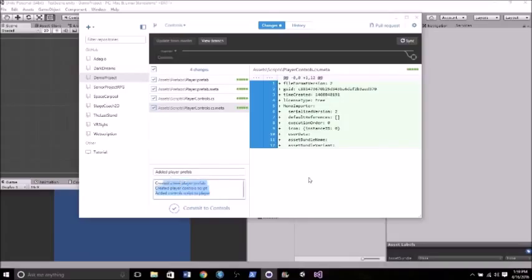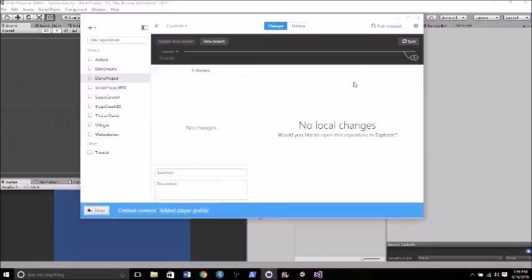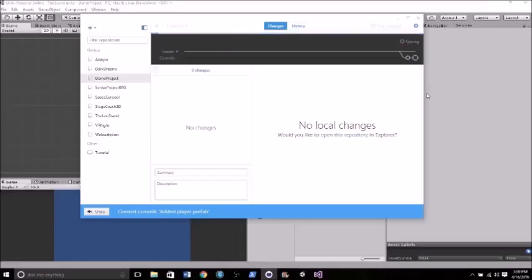It's a nice description of it. That way people understand what's taking place. We're going to commit that. We're going to sync it again because we want this to be reflected on the remote repository. Wait for it. And it's done.